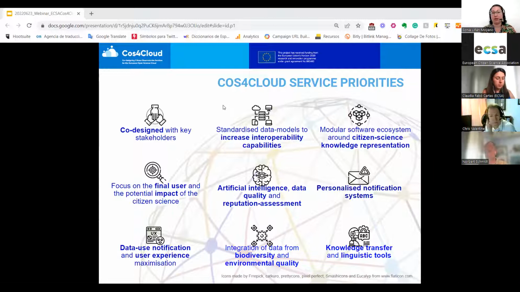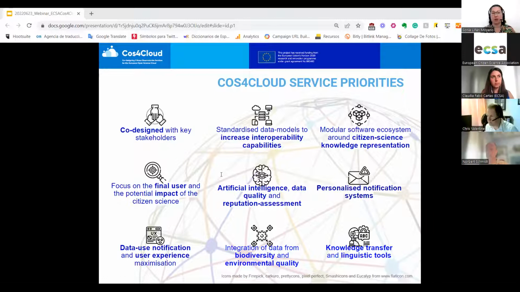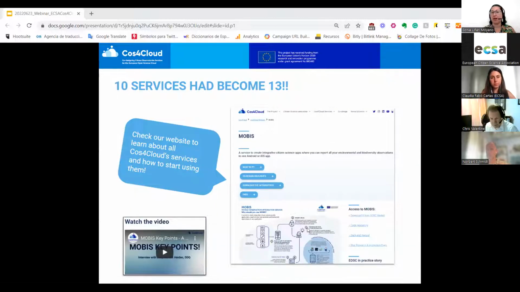Cos4Cloud services are co-designed with the stakeholders. We are using standardized data models. We want to create a modular software ecosystem around citizen science knowledge. Our services are focusing on the final user and the potential impact of citizen science. This will be done by developing artificial intelligence, data quality and reputation assessment services, also with personalized notification systems and services focused on data notification and user experience. And finally, we are integrating data from biodiversity and environmental quality, and we are developing knowledge transfer and linguistic tools. So we are doing a lot of things surrounding these services. I invite you to check our website. You can find there infographics about the services, descriptions, even videos, etc. So check the website and you will have more information about our services.